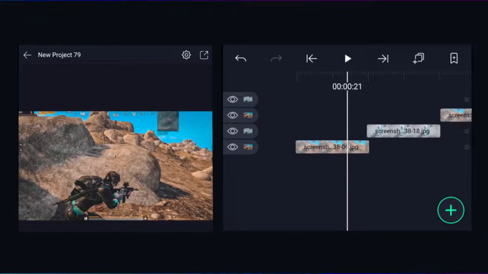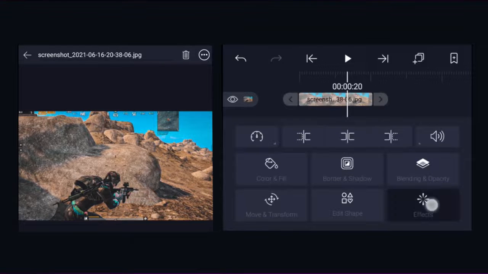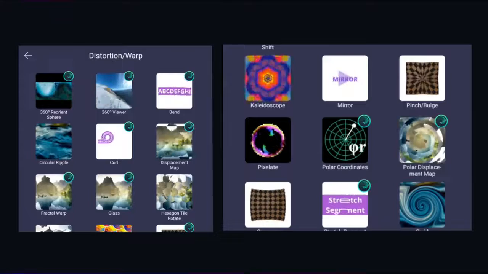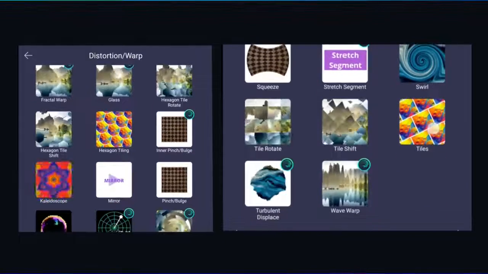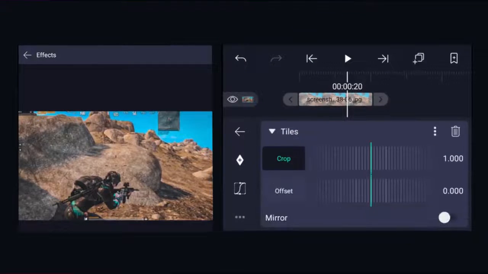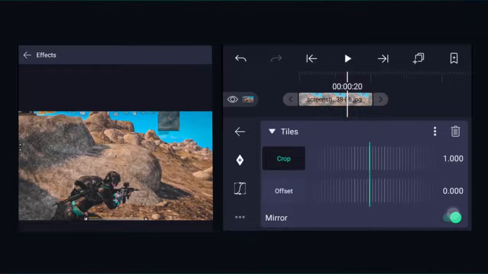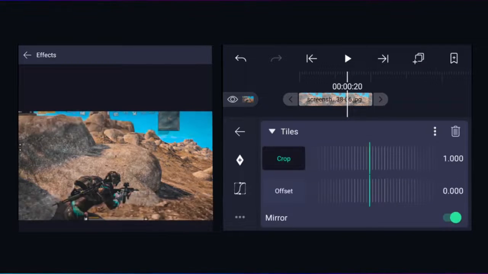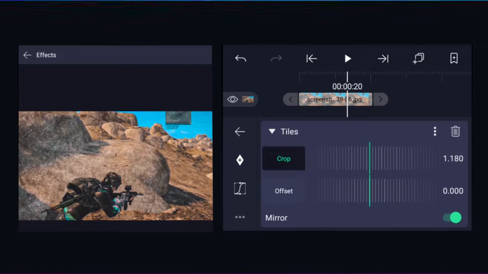transitions. Now I'll select the first layer and click on add effects. Inside distortion and warp you can find the tiles effect. Add that to the clip. This effect will help us to mirror the edges, which is needed for the transition. And if you have black bars on your video, make sure you get rid of them by increasing the crop. They look very bad in these transitions.